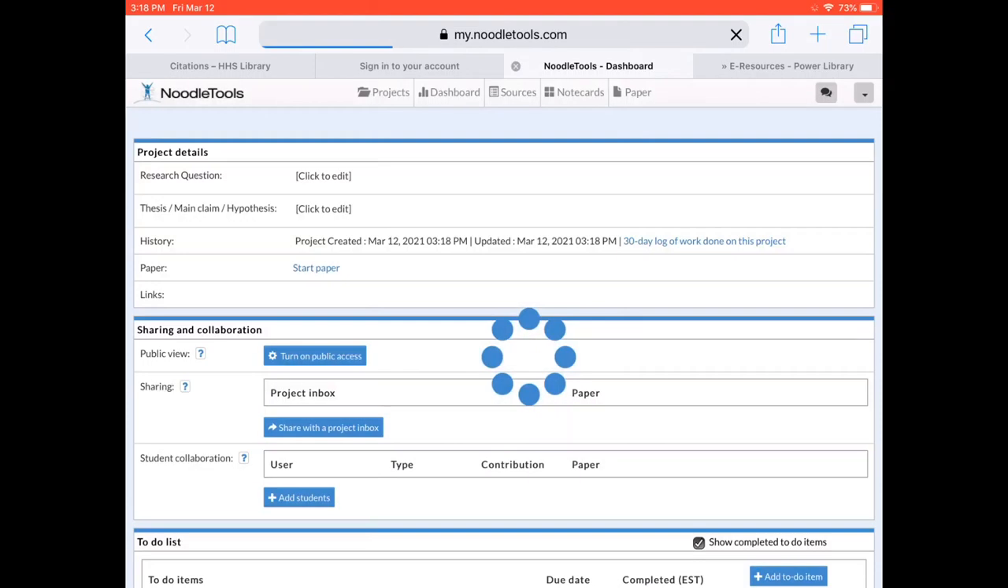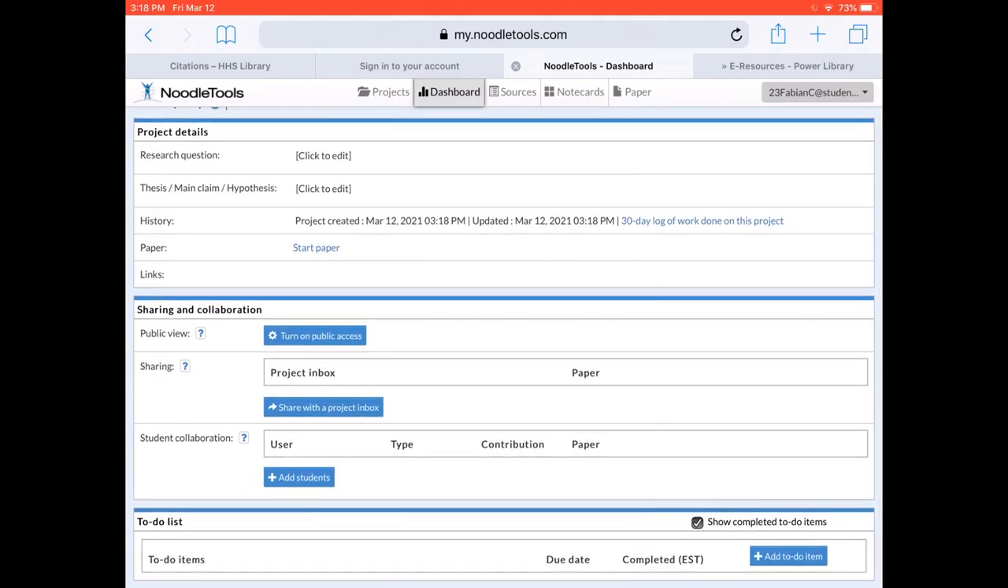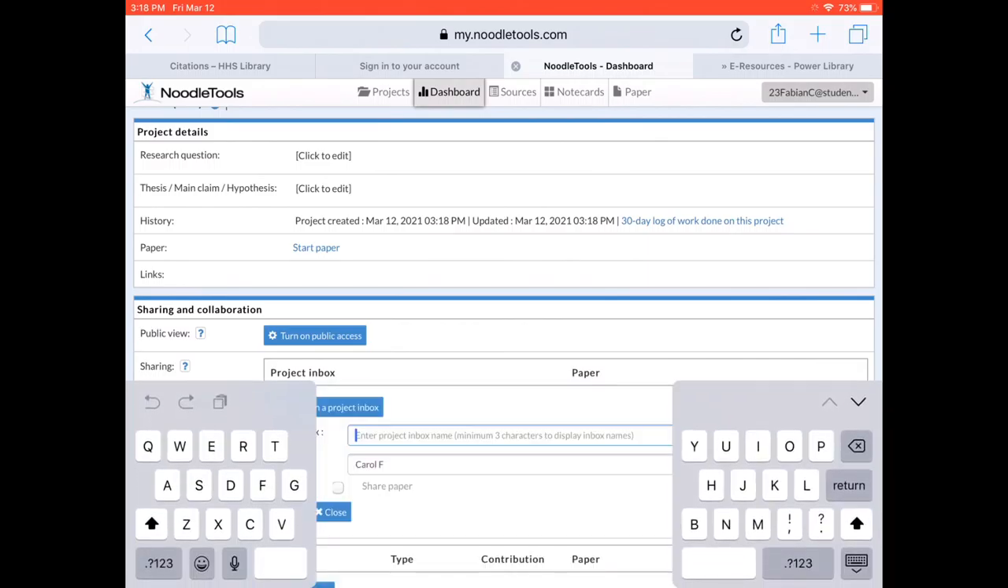And you're going into what is called the dashboard. And you'll see where it says sharing and collaboration. There's a spot that does say share with a project inbox. It's in that blue box. You just want to go ahead and tap on that share with a project inbox.